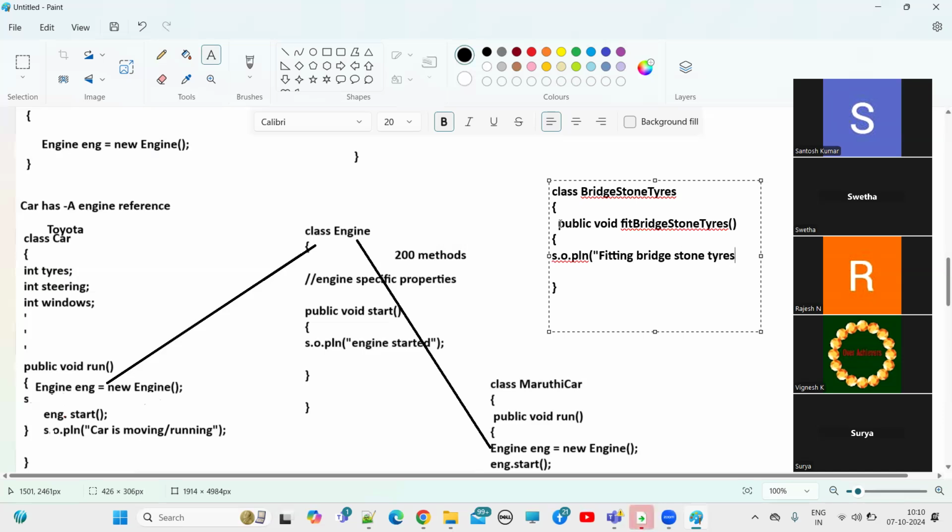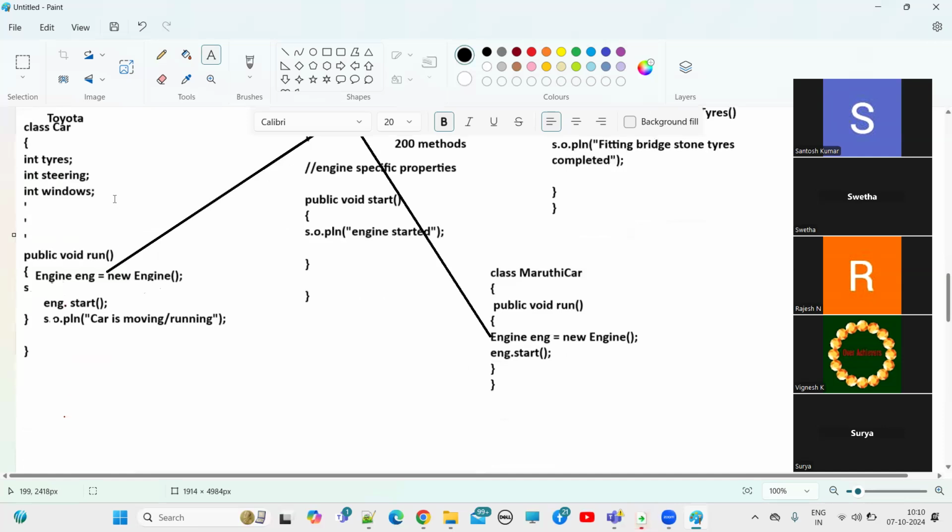Fitting Bridgestone tires completed. Okay, so now for which car do I want to fit these Bridgestone tires, guys? Toyota car. Okay, Toyota car. Now what do I have to do? Come on, tell me what I have to do now.